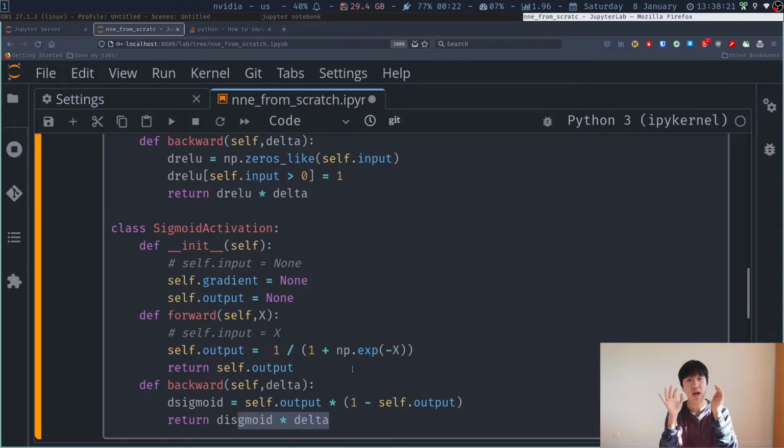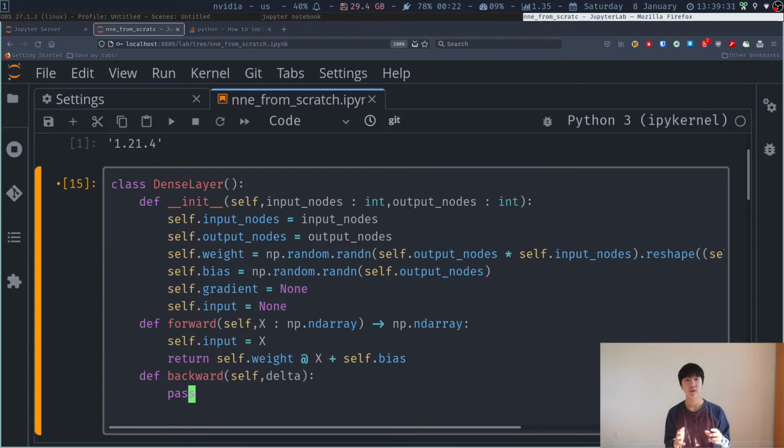I know this is really advanced mathematically, but if you just want to follow along with the code, that's fine. Otherwise, check out my previous videos on neural networks explained. We're now ready to do the same on the dense layer.